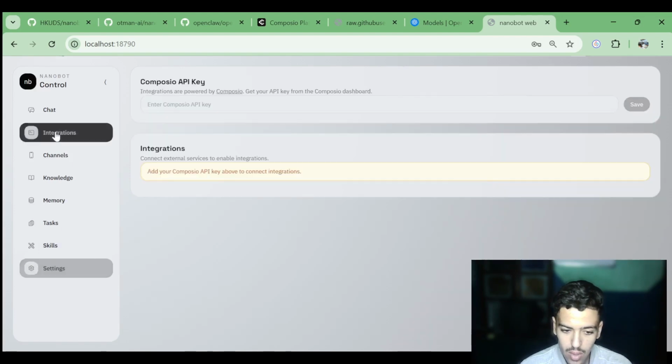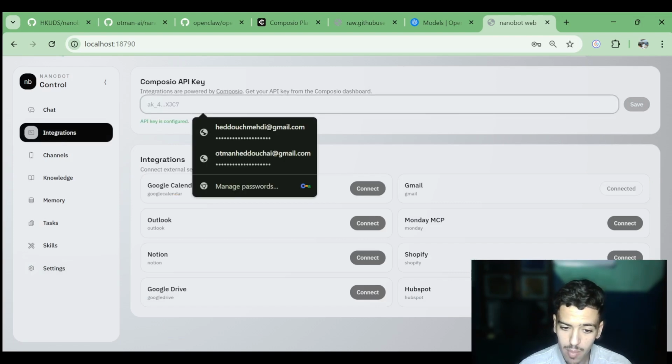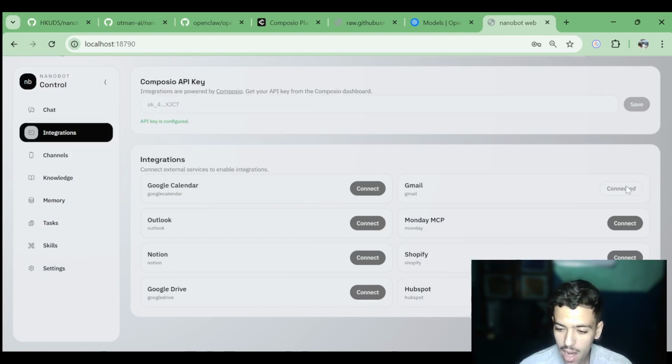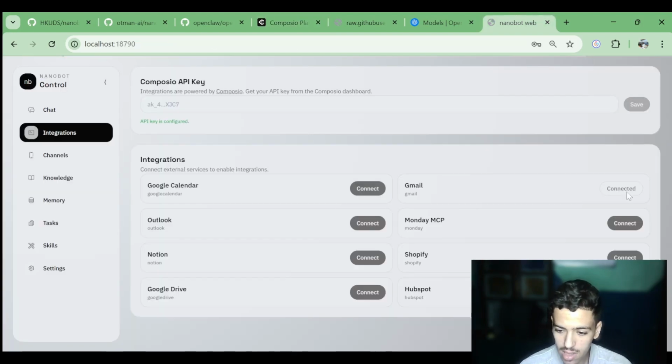Next, if you go back to integrations and wait for it a little bit, you can see the API key is configured. If it's not configured, you can just paste that in here. And here you can see I already connected, even though this is a new fresh server. The reason is that it's the same account, or the same API key. That's why it says it's connected.